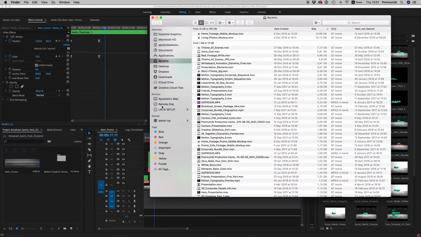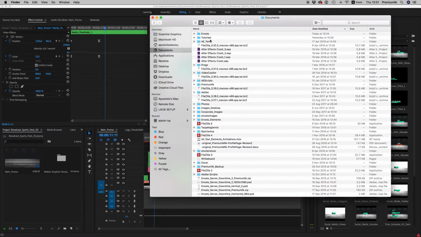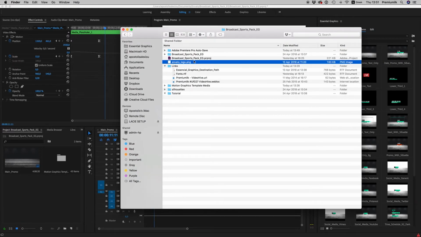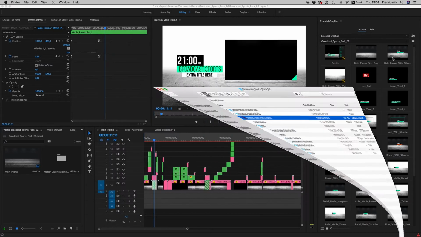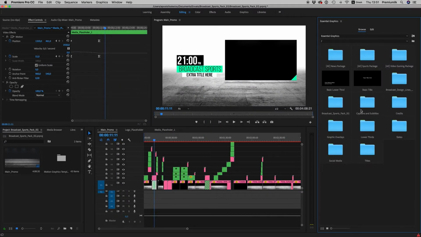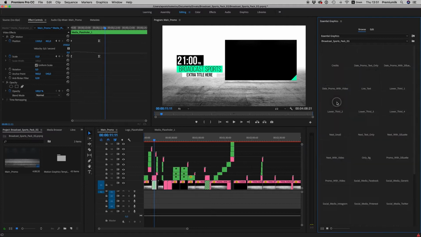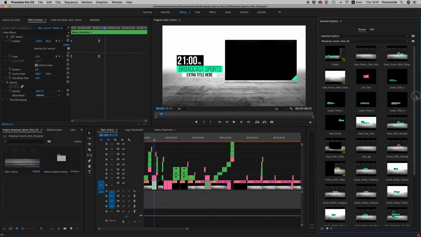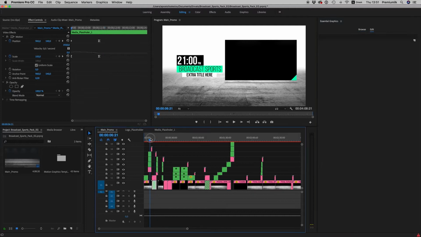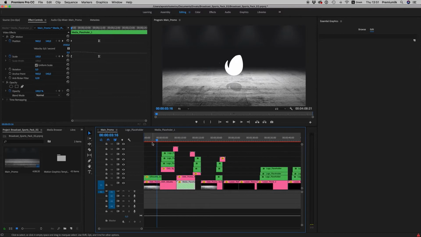Let's find the folder. We lost it. Here. This project, and after you open it, you will find here the folders that you have here on the SSL graphics. So here, Broadcast Sports Pack EG. And here are all the files you need, all the Mogrt files. Here I made a sequence for you, as you see it on the preview.